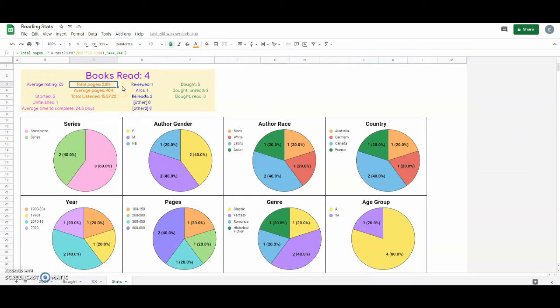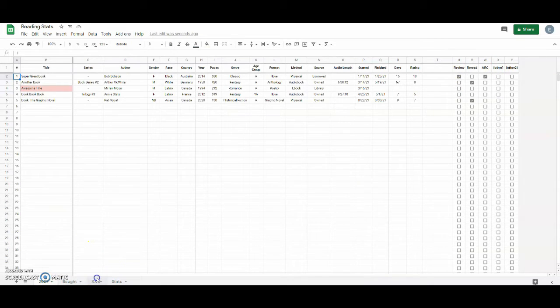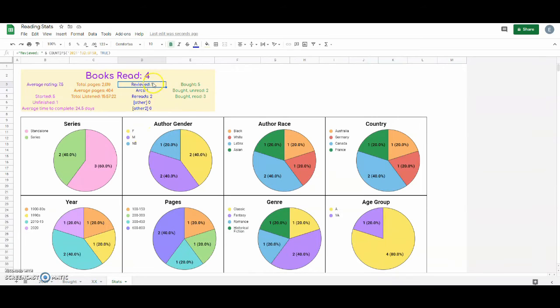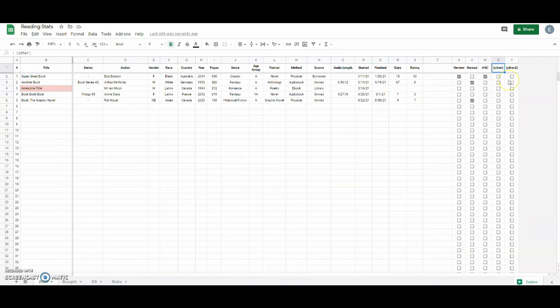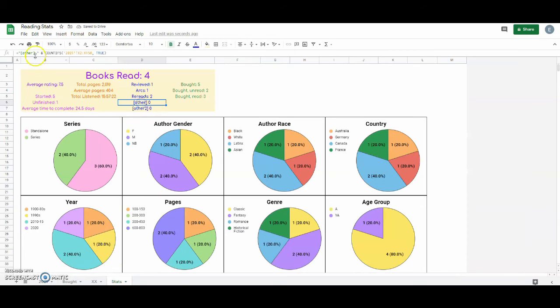Then here I have some totals. So total number of pages that I read, the average amount of pages of each book that I read, and the total time that I spent listening to audiobooks. Here in blue are the stats from these checkboxes. So I have how many books total I reviewed, how many arcs, how many rereads, and then other and other too. So when you go in, say you want to change this, in my last one I had how many books were from author tubers. So you would go here and have this match.